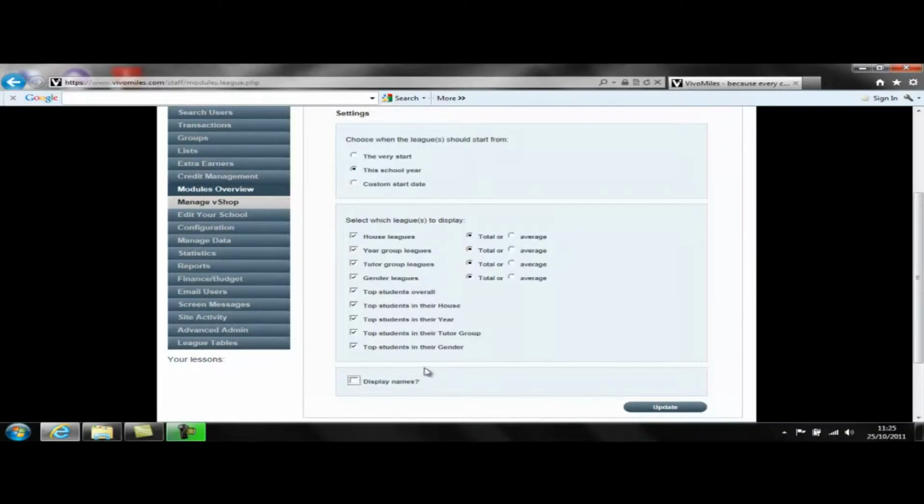Most schools do choose to have this option off just to avoid bullying in regards to the league tables, so if you do choose the anonymous feature for the league tables, when the student logs into their profile, they'll see their own name, should it be in the league table anywhere, and then everyone else around them will be user 1, user 2, user 3, etc. So there's complete anonymity there.